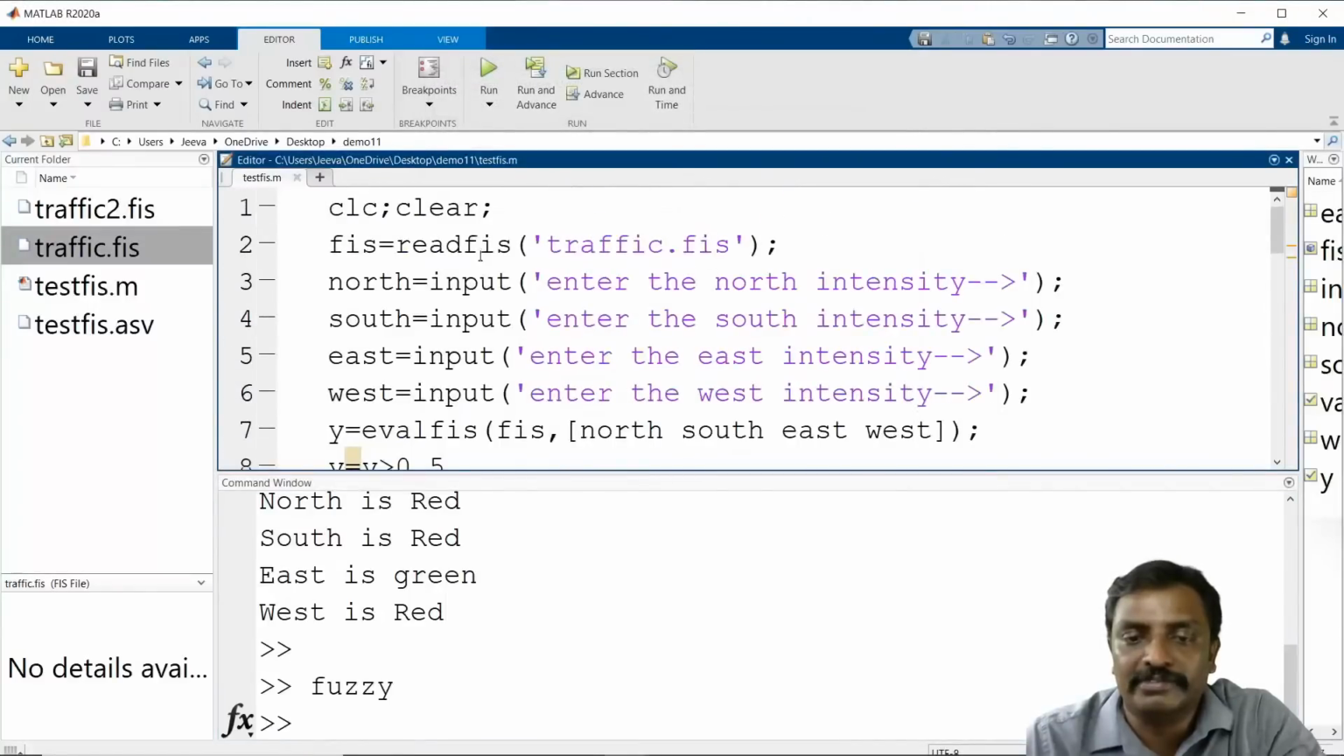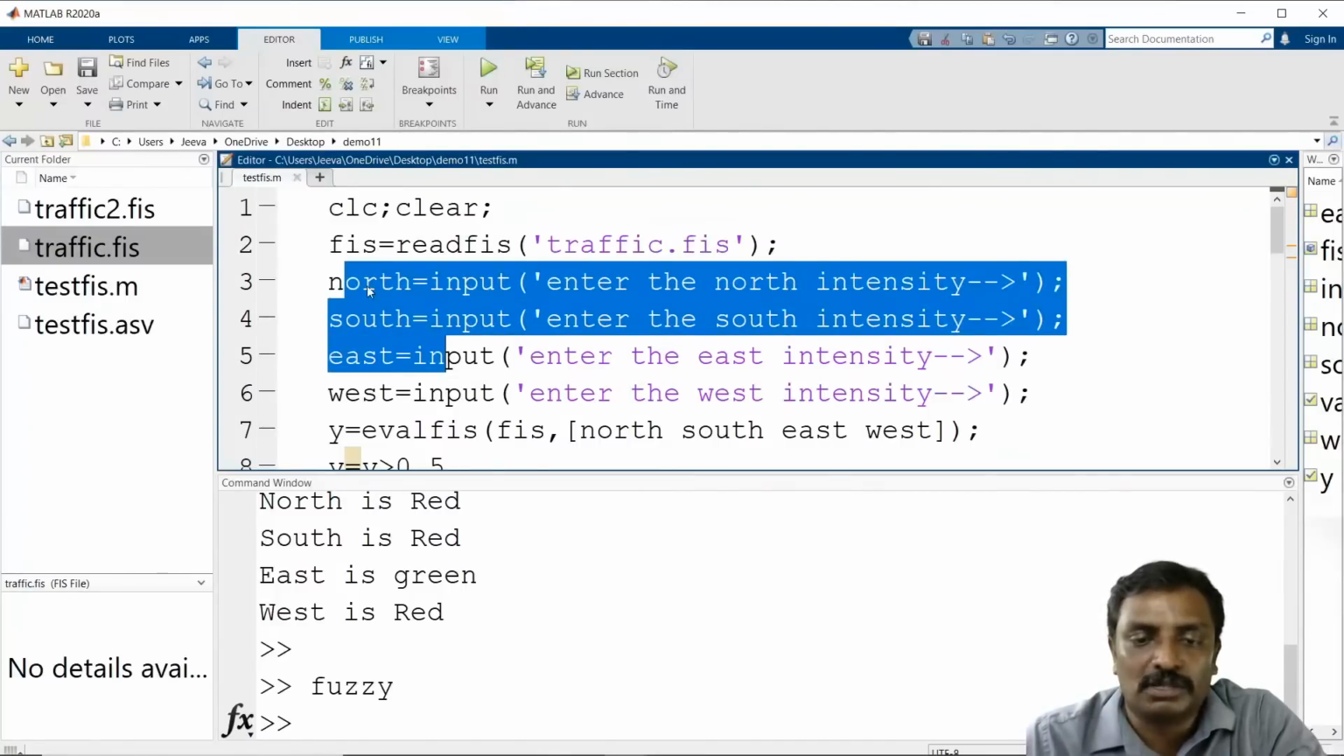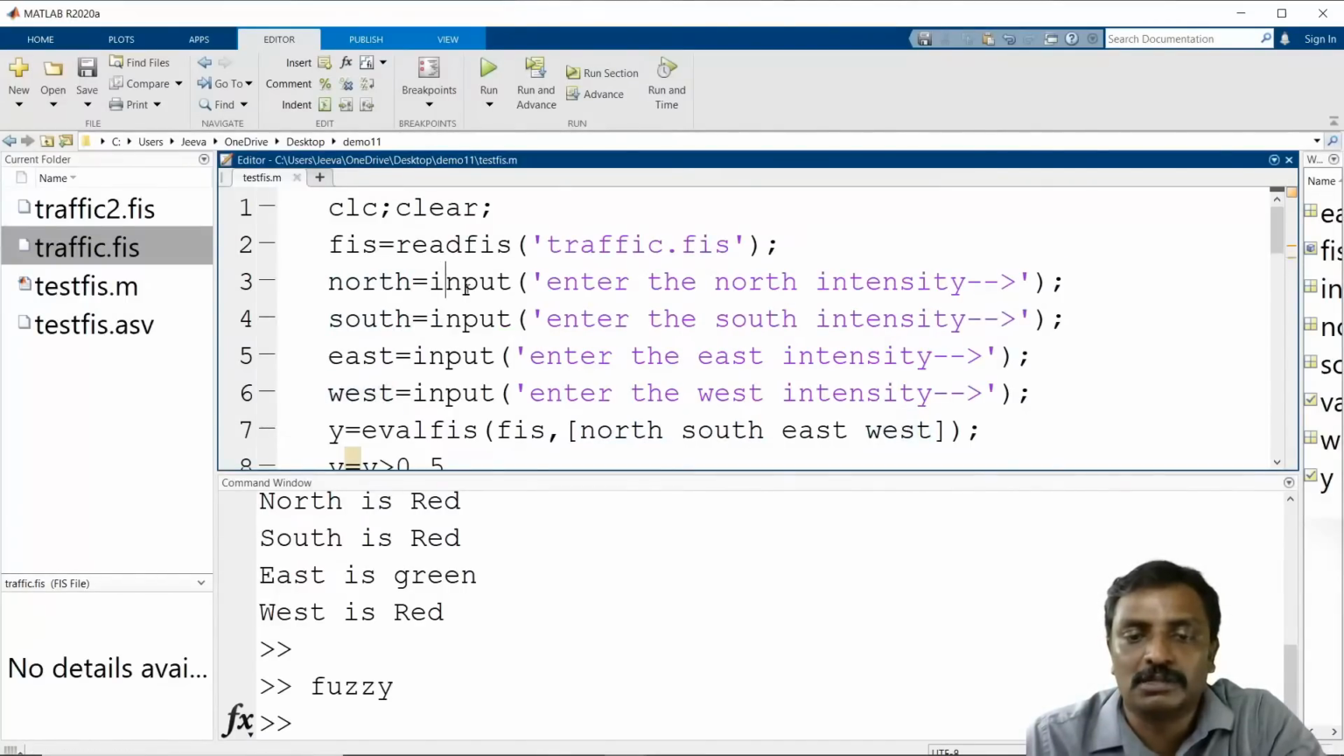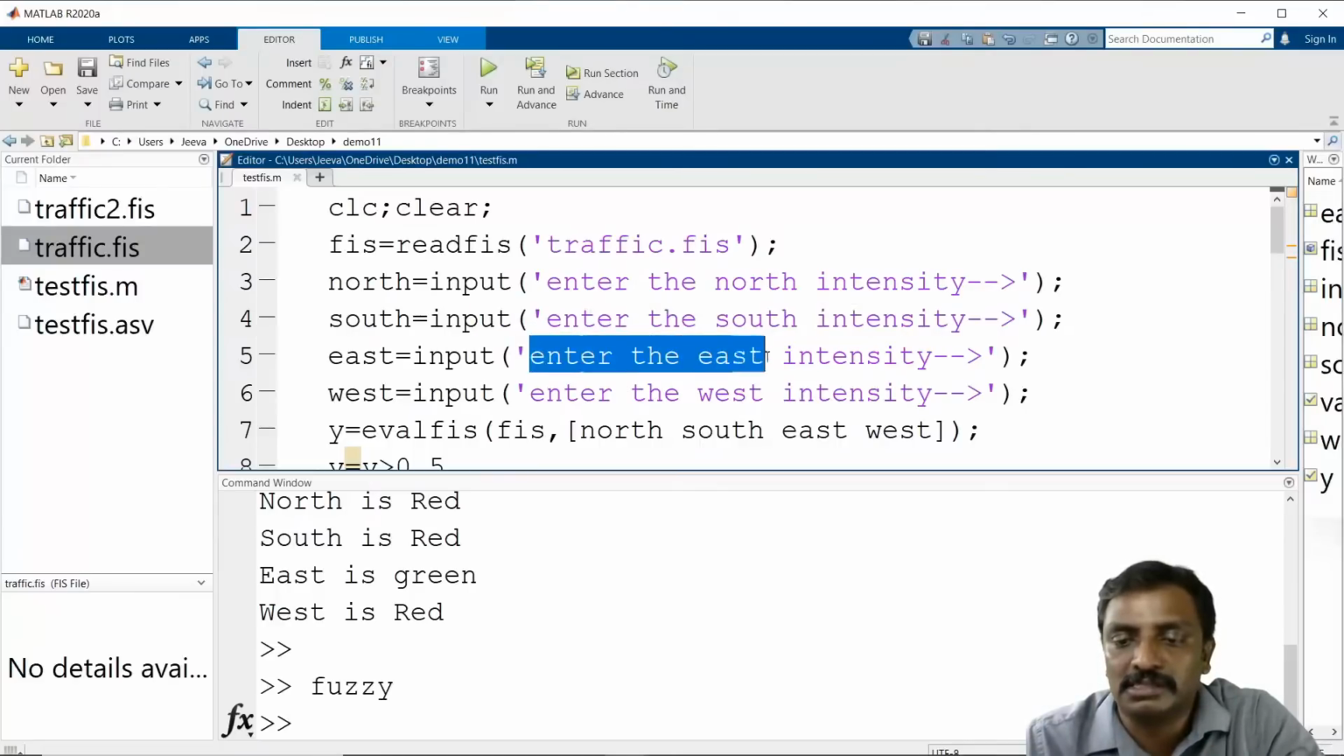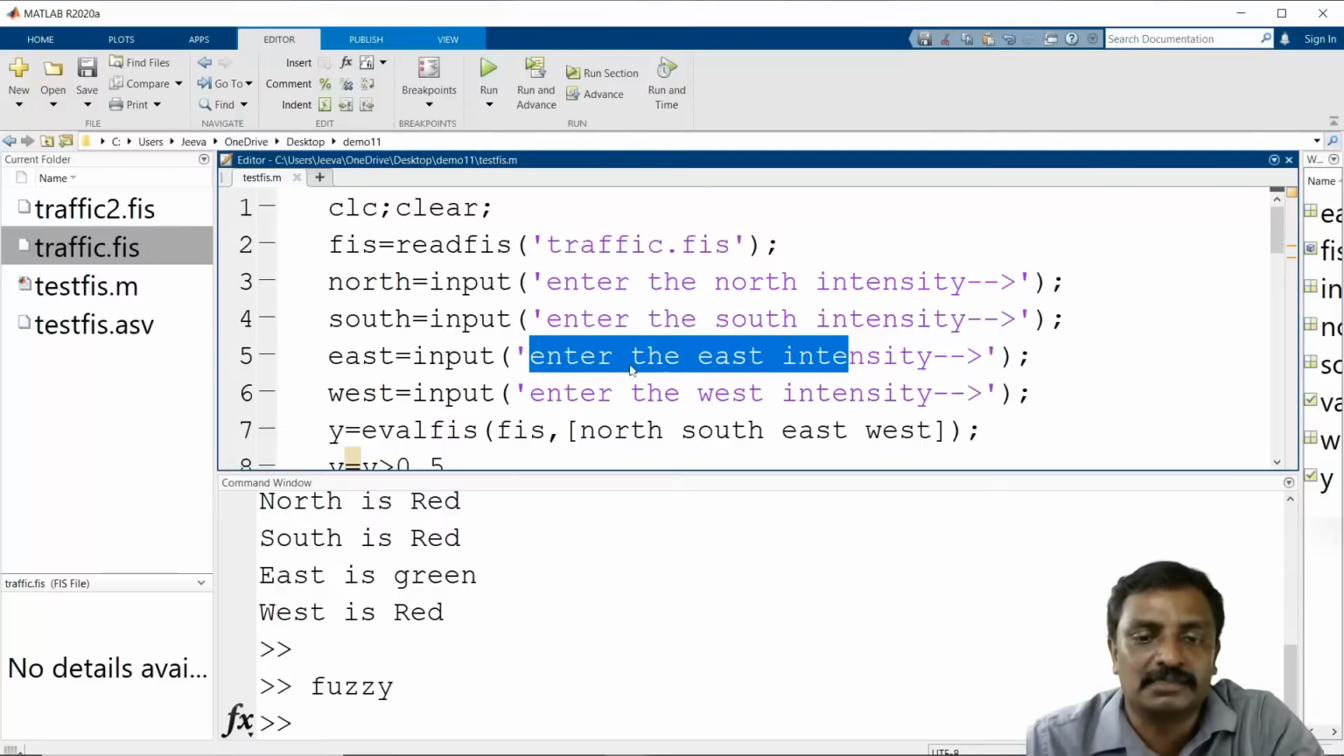I'm using readfis to read the traffic.fizz which we have created, and I'm going to get input for the sensor inputs north, south, east, west. Input is the command used to get the values from the command window. Enter the north intensity, enter the south intensity, enter the east intensity. I'm going to use 0 for low and 1 for high intensity.